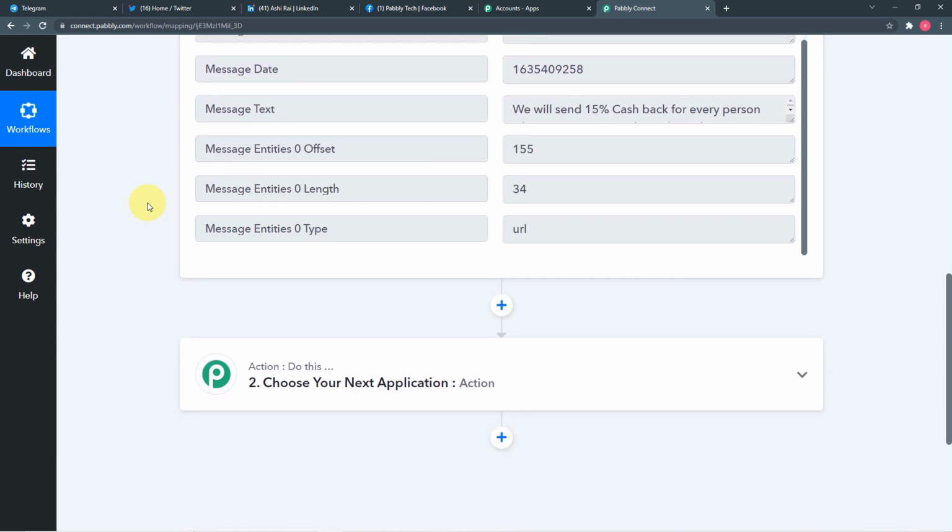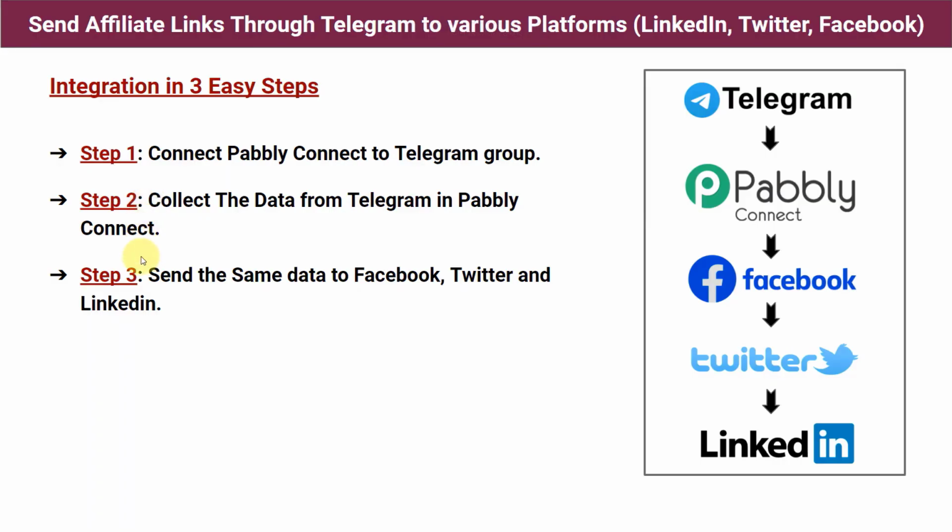So let me show you. Our next and final step is to send the same data to Facebook, Twitter and LinkedIn. The post data that we have captured here in Pabbly Connect from the Telegram group, we are going to send the same post to the Facebook page, Twitter handle and LinkedIn account. Okay, so let's do this.